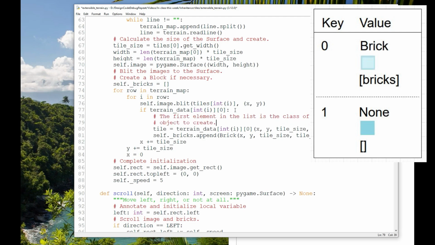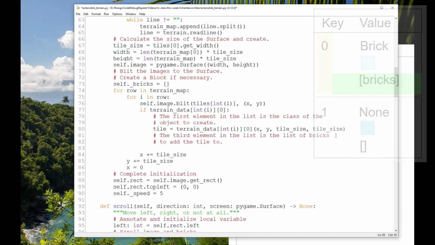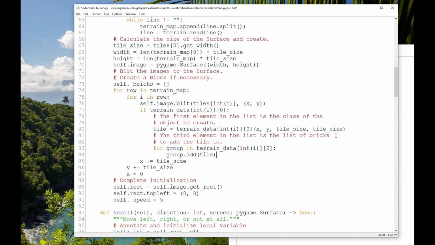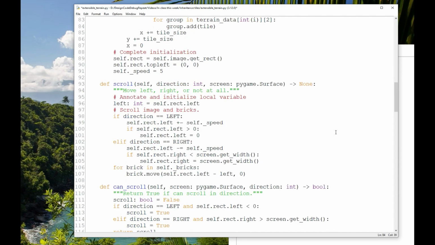And then we'll need to add it to every group in the list of groups. So for group in terrain_data[int(i)][2], that's the list of groups, group.add(tile). And we'll put a comment over it. The third element in the list is the list of groups to add the brick to. Let's get rid of self.bricks and all code that works with that list. The scrolling background is not going to manage that in this version of the program.